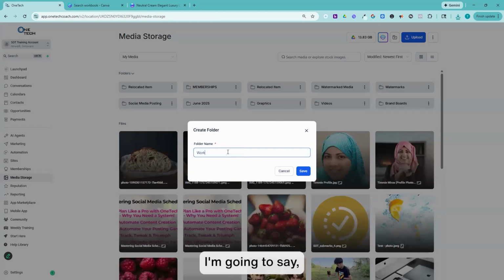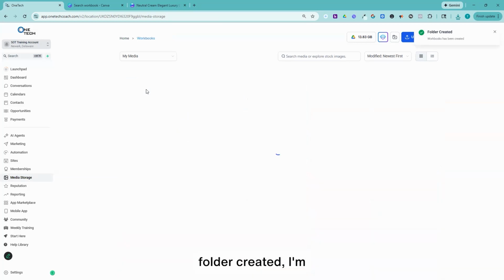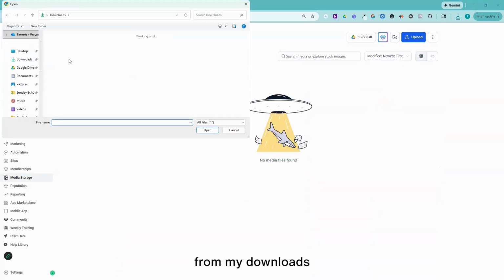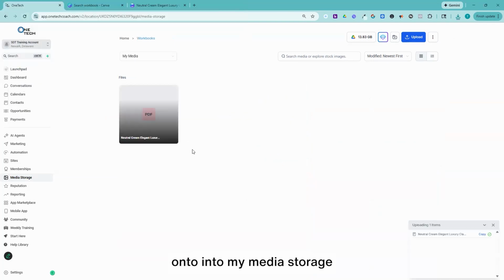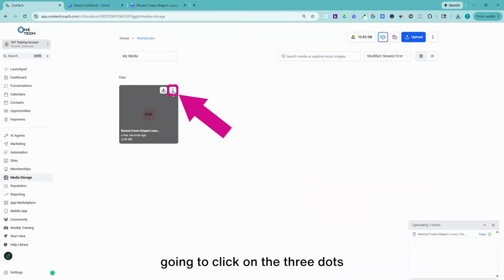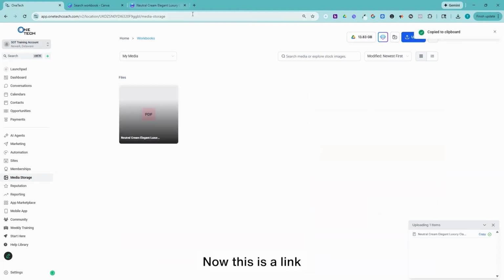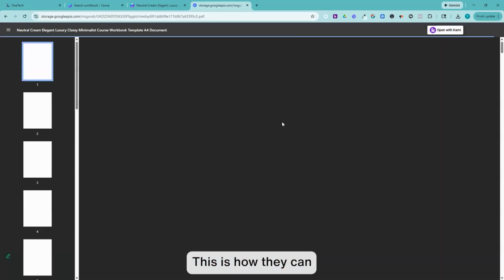I'm going to say, let's say I have a folder for all workbooks. You would want to do the program name potentially. Click on save. Now that I have this workbooks folder created, I'm going to open that and I am going to upload this file from my downloads into my media storage on OneTech. Once it's here, I'm going to click on the three dots and I am going to click on get link. Now, this is a link that I would be sharing with people. This is a live link. This is how they can get access to it.